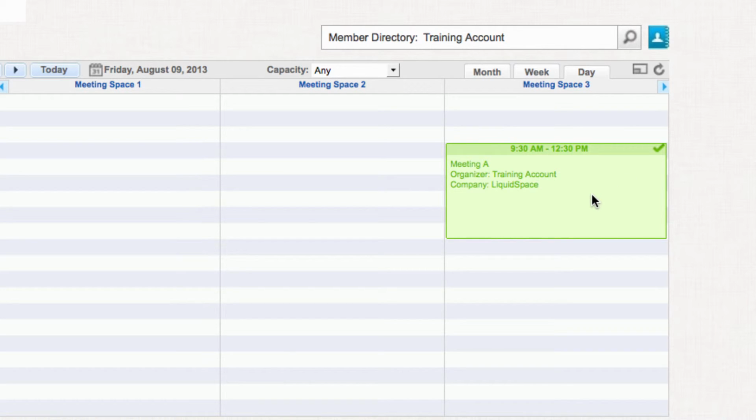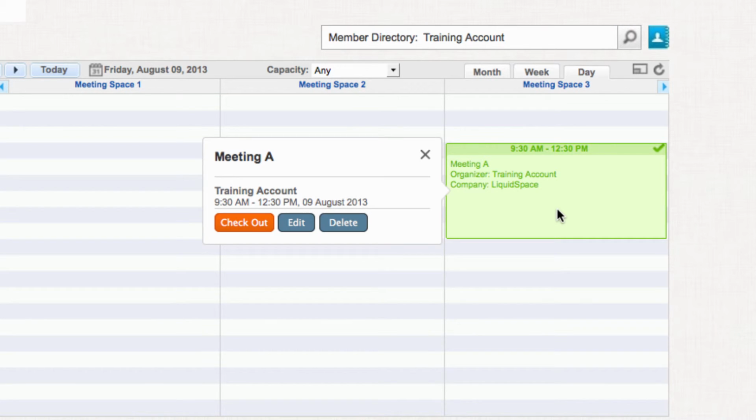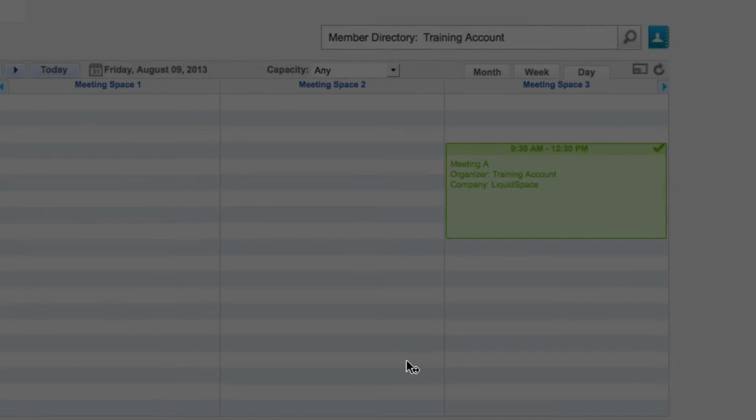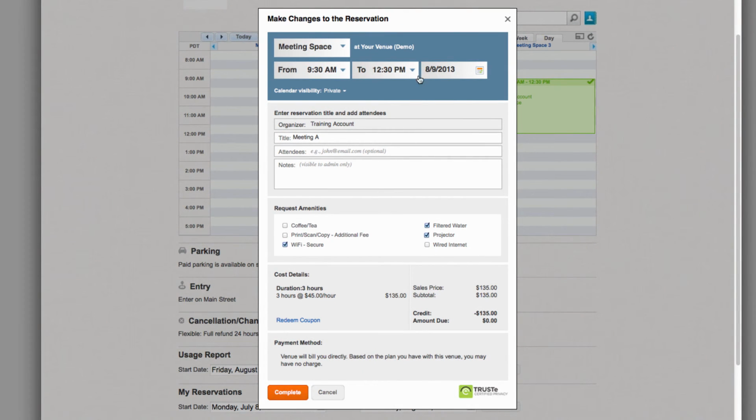You do have the ability to edit reservations, so if someone needs to stay beyond the original reservation time, extensions can be processed through LiquidSpace. Simply single-click on the meeting and click Edit. This will give you the ability to adjust the end time of a meeting, to extend it. You can also adjust the start time or even the date if a member calls you ahead of time to adjust their meeting. Additionally, you can change the space as well.